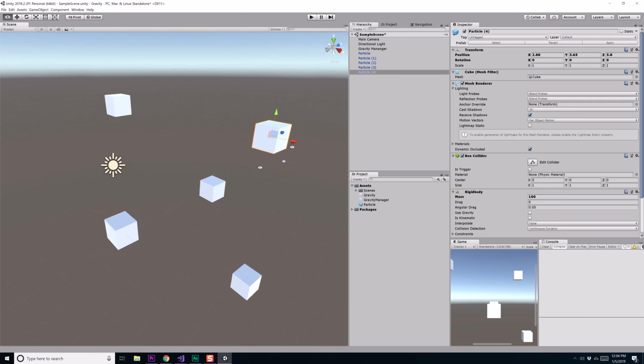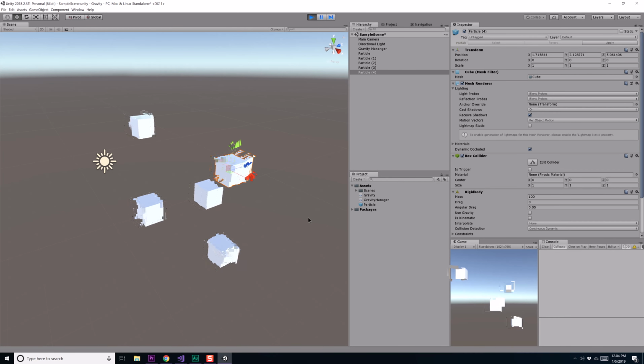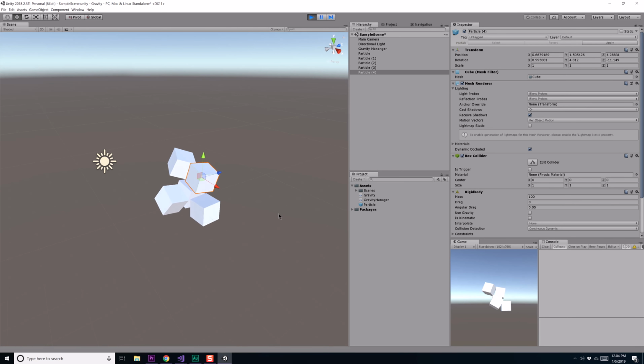I'm just hitting Control D on the keyboard. Let's hit run. So here they are starting to come together, and bing, bing, bing, bing. You can see them constantly trying to be pulled together towards what would be becoming our center of mass.